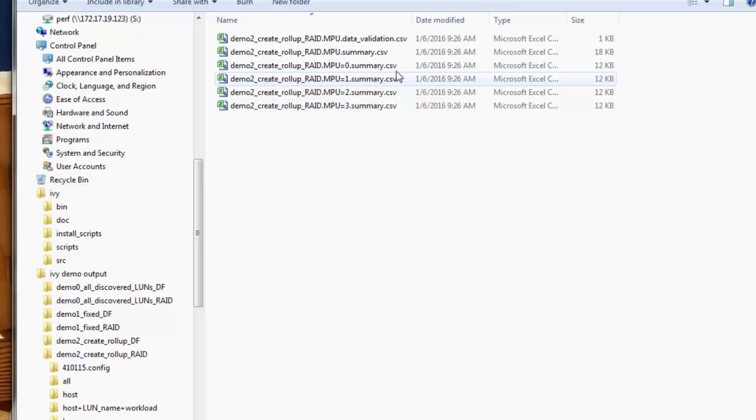There are summary CSV files for each of the rollup instances. So there are 4 MPU instances, and in these rollup instance summary CSV files, you get one output CSV file line for each test step for each subinterval sequence, and that one CSV file line will summarize what happened in the measurement subintervals in that test step.